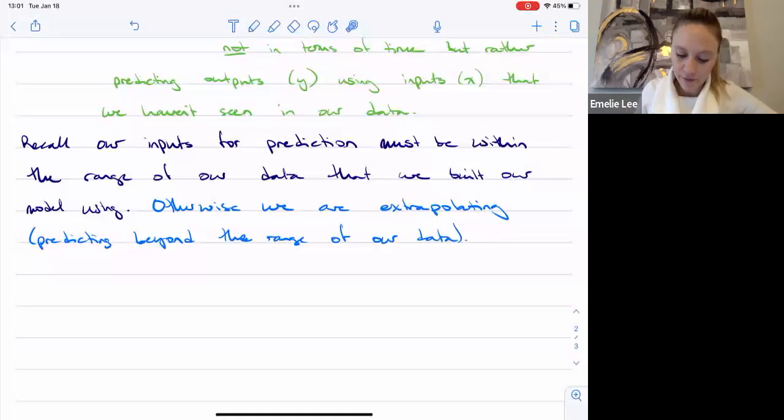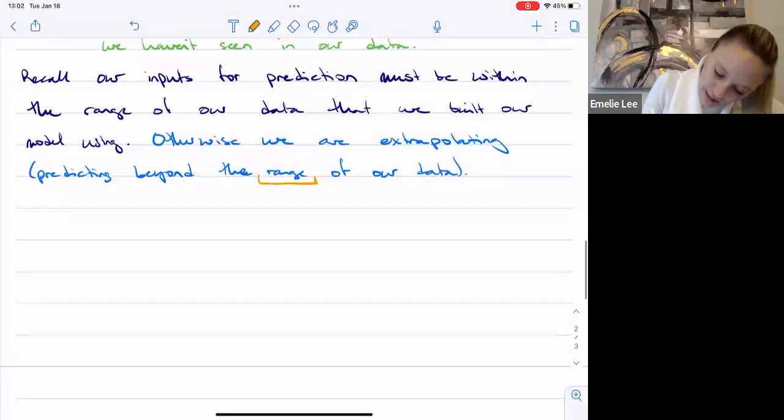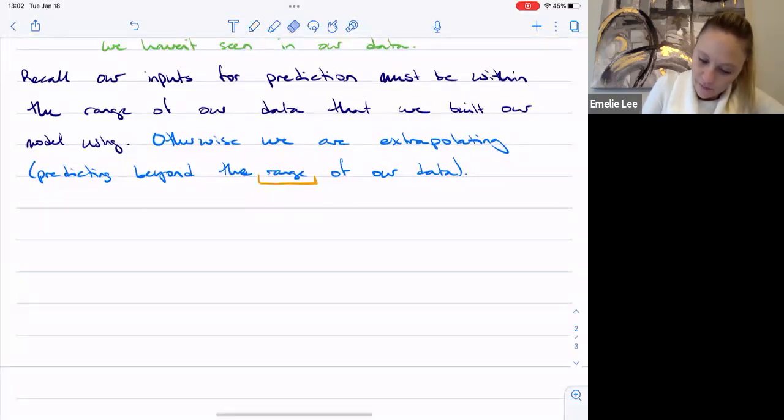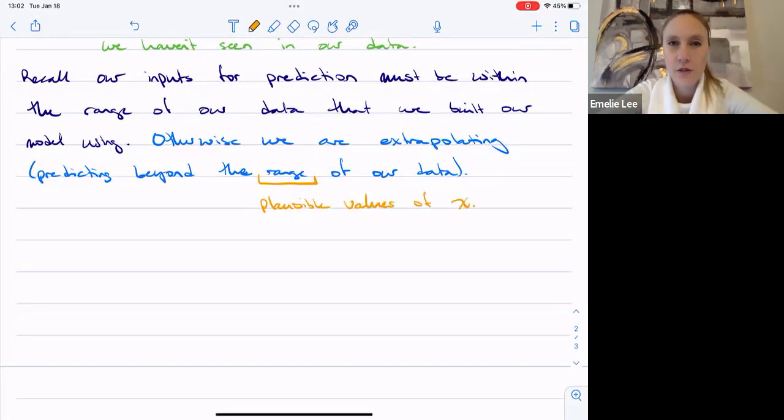Okay. Now, it gets a little confusing, right? Because here, range, I really just mean the spread of our x's. If you're familiar with other math, typically we use the range to denote the spread of the y's, but in this case, the range of our data is actually referring to the x values, the spread or beyond the plausible values of X. Okay, that's what I mean there. A little bit tricky.